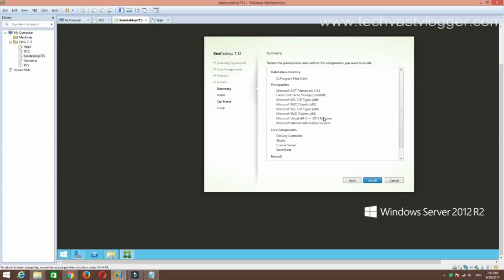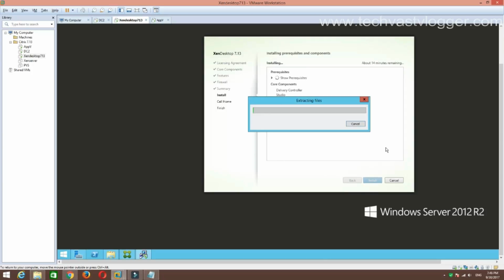Now if we talk about the old XenDesktop solutions, in those days you needed to install all these prerequisites manually, but now with 7.x all you need to do is insert the media and it will do the needful for you. So let's hit install. This installation is going to take a bit of time, so I'm going to pause this video for now. As soon as this installation is finished, I will be back.